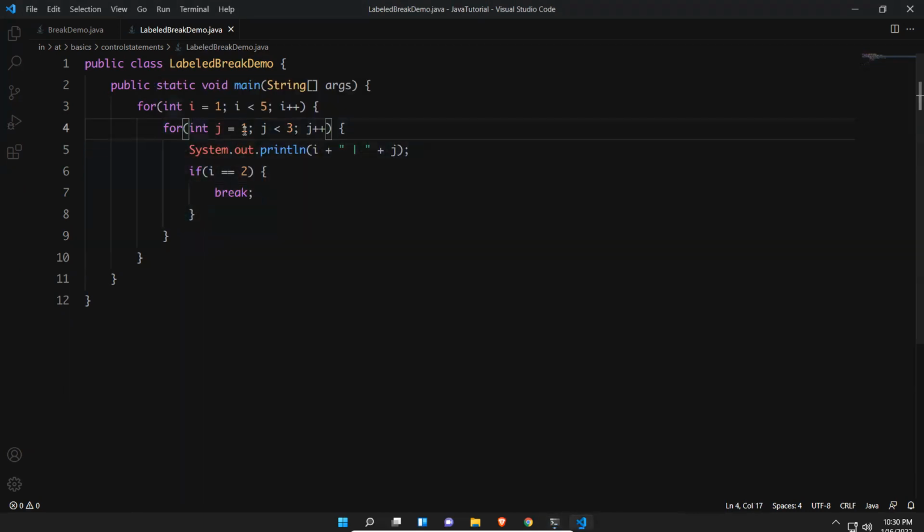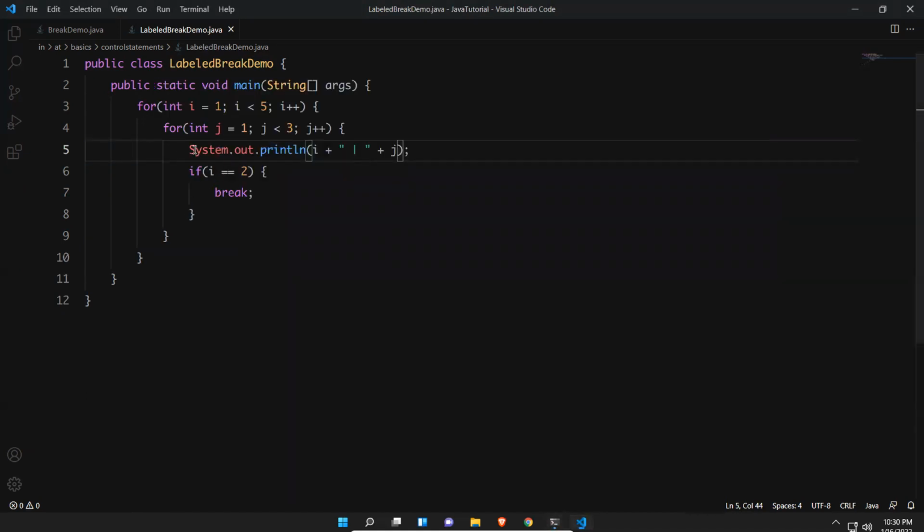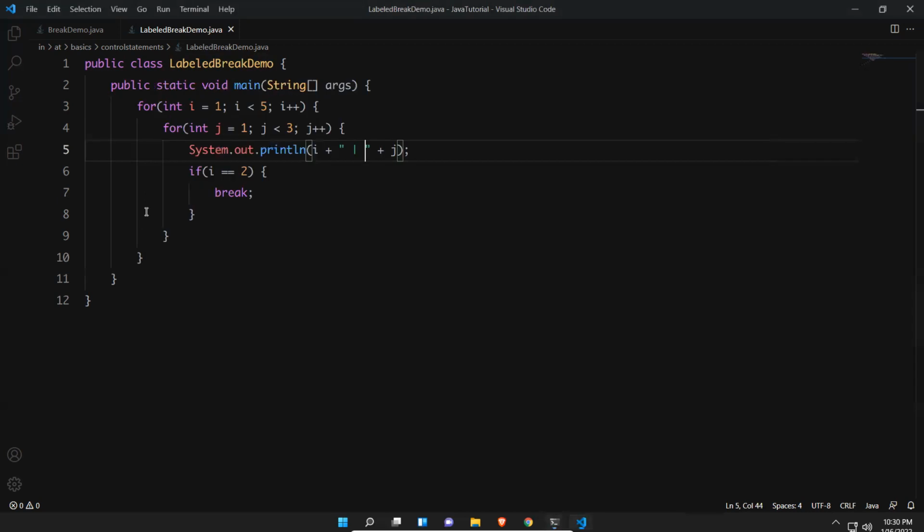When it executes i equals 2, it prints 2 with j value 1. After this printing, I'm using this break statement. Because of that, it already printed 2 1, but it is not printing 2 2. The reason is the moment it sees i equals 2, it does not execute the rest of this for loop. But this is the normal break statement, which we have seen in our previous video. But I want to terminate the outer loop, I mean the entire for loops.